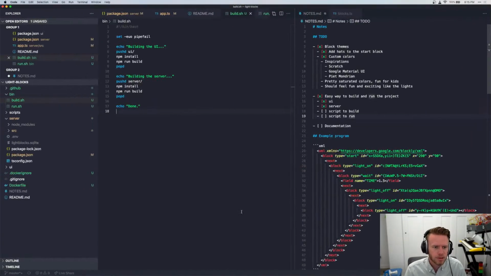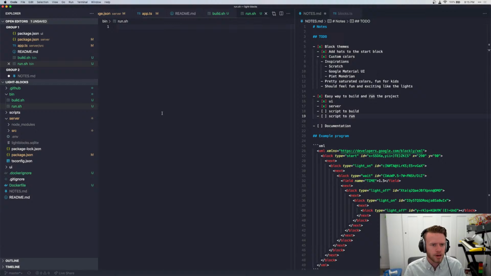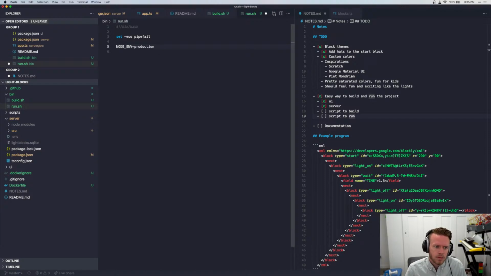But in the meanwhile, let's start implementing run. Hashbang /bin/bash, set -euo pipefail, sure. And we're gonna say, we just need to serve from the server. So let's see, NODE_ENV equals production. npm run serve. Yeah, and that should be it.